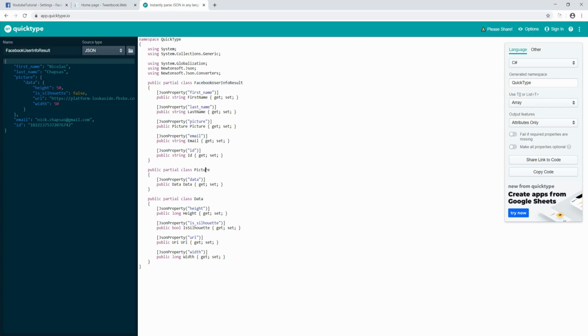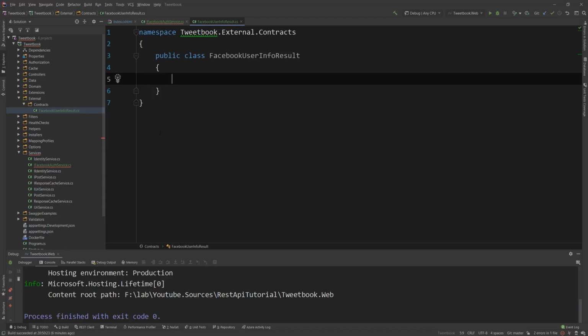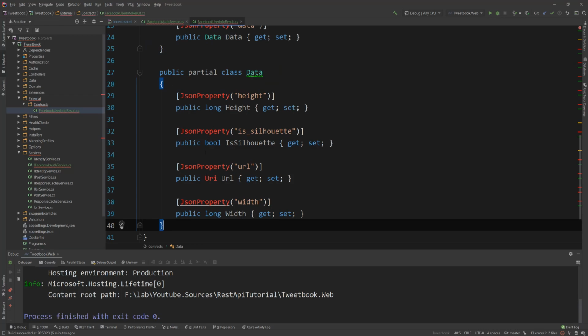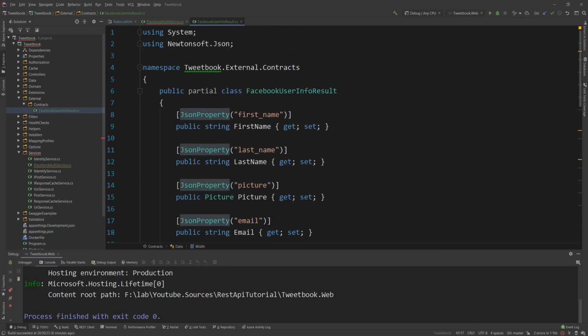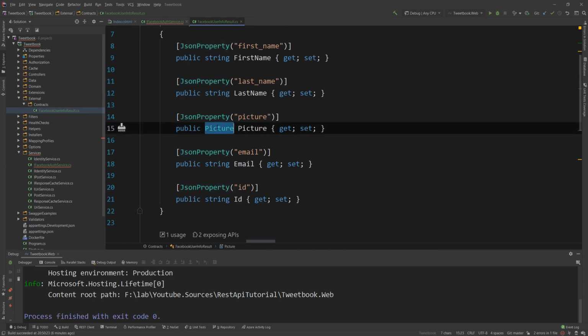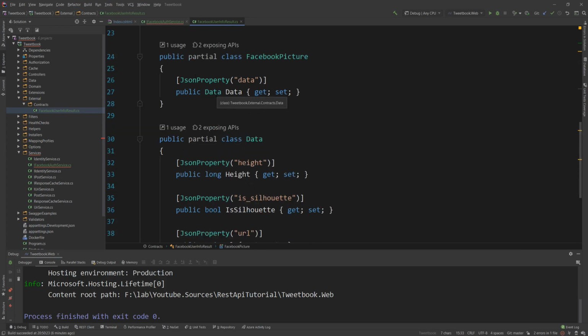I need to rename a few things, namely the data is actually Facebook picture data, but let's just copy it and we'll fix it once we copy it. So I'm going to paste that here and I'm going to import all the statements. And this is not picture, this is Facebook picture. Yes, rename that. And if you want to use it, you can use it.